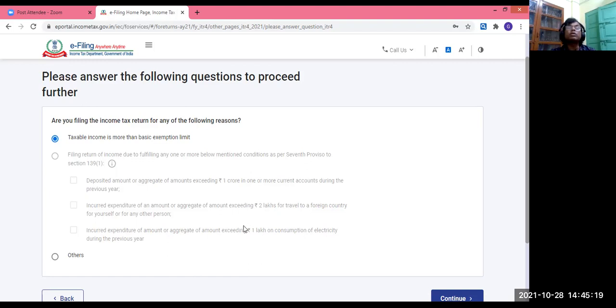And if your expenses on electricity are more than rupees 1 lakh, in any of these 3 cases you have to file the return even if income is less than the exemption limit. But dear students, these 3 special cases are not applicable in case of partnership. In case of partnership, only one option applies: taxable income is more than the basic exemption limit, or another option may be others. So let us go by this option, taxable income is more than basic exemption limit, and let us continue.